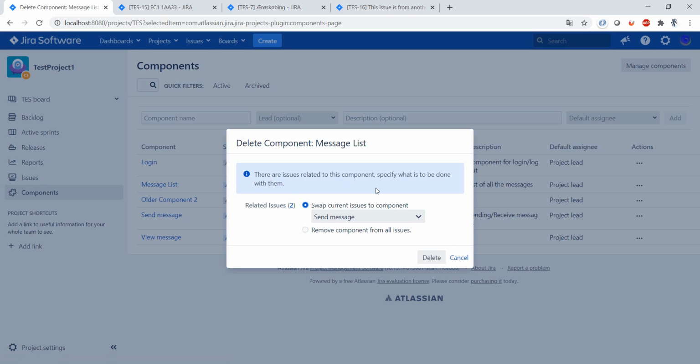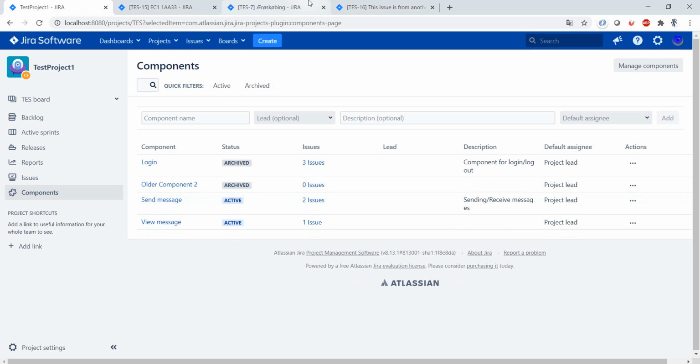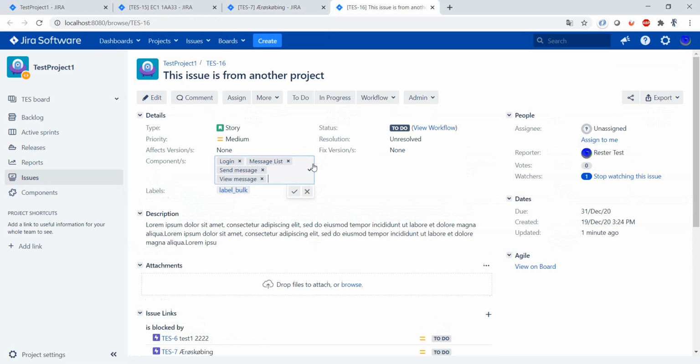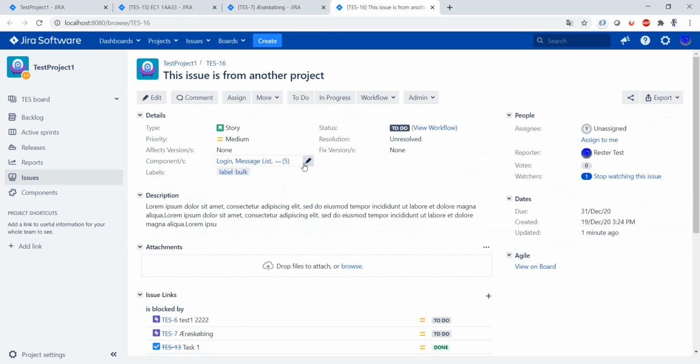On the other hand, of course, if we would actually delete the component, we see here, since the component is in use, we have the possibility to either change the component or to remove the component. And now it has been removed from that view.